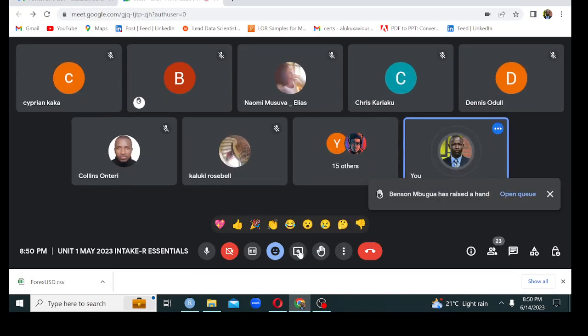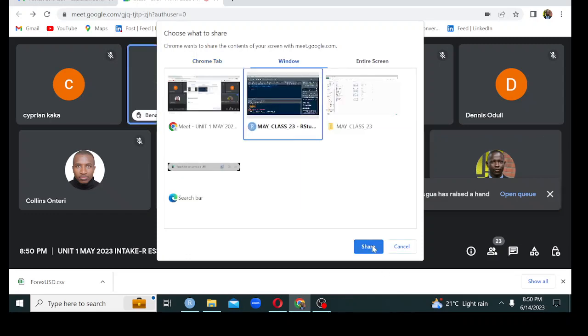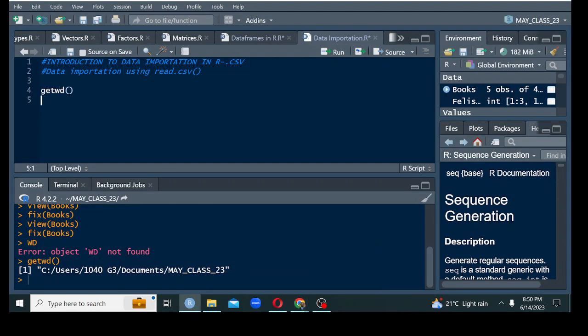Yes, Benson? Mine is just a concern. If I want to differentiate between the scripts and the data, and I create a folder inside for storing the data, will it work?